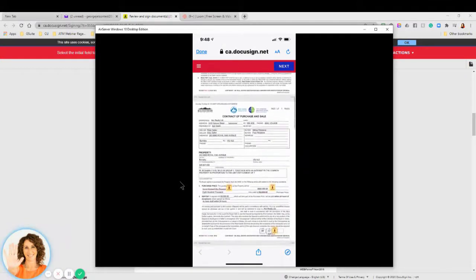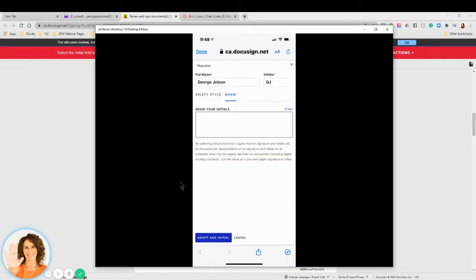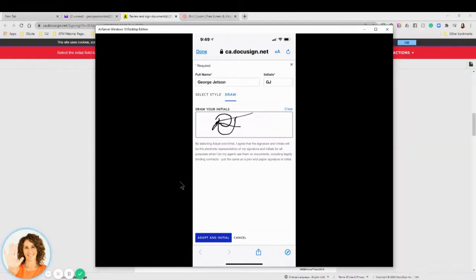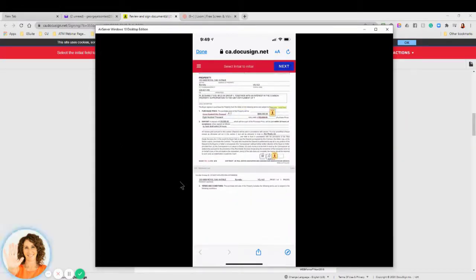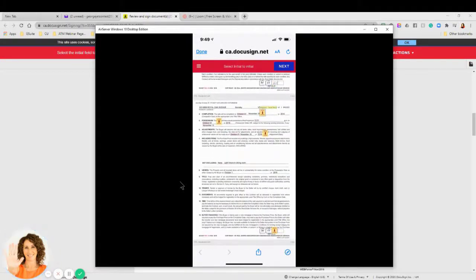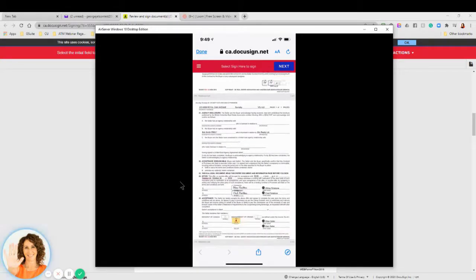So basically, you'd look through it, and here we are. And you can just tap on here. Now, the very first time I am using this, the program says I need to know what your initials are. So this is for George Jetson. It doesn't really matter. Jetson, adopt and sign. That one said draw your initials. So from now on, I just tap. I've read this. I just tap, tap, tap, tap, tap, tap.